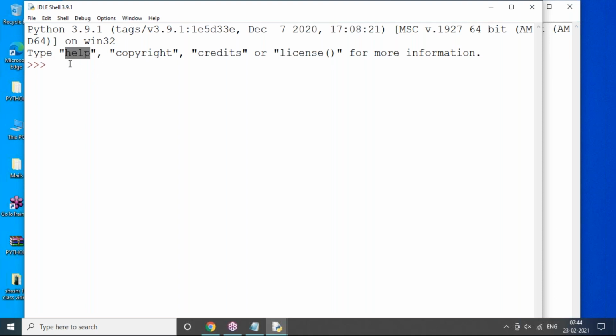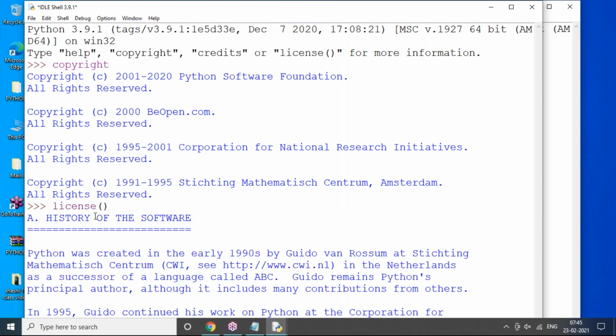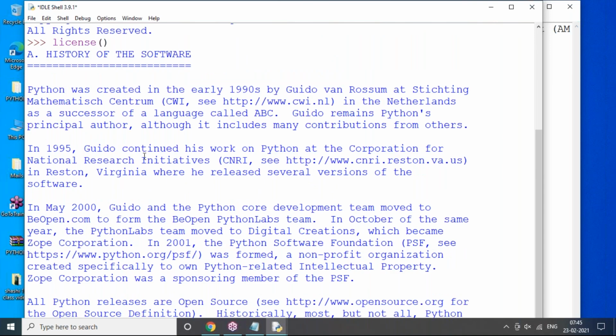If you want to see basic information about the interactive cell, there is a help command. Help is nothing but a way to get help on any object of Python. If you don't know about a string, a list, any data structures or any functions, you can use the help function. I'll tell you later how the help function works. If you want to see the copyright options, type copyright here and you get the copyright information. For license information, type license here and you can read the complete history of the software, everything clearly.